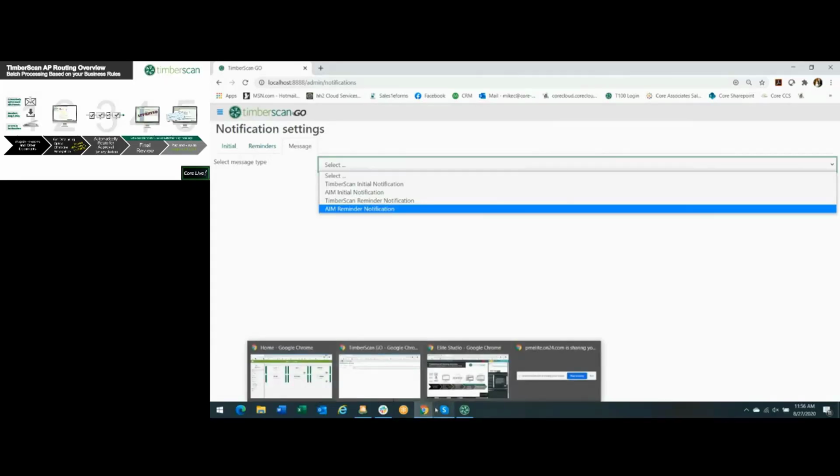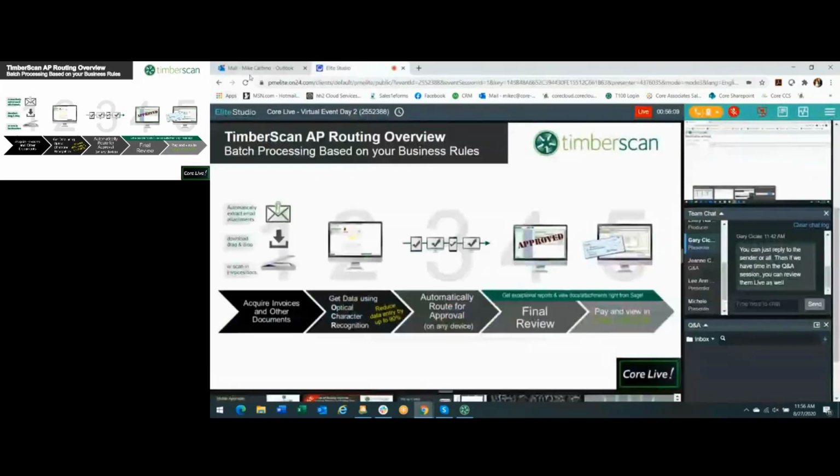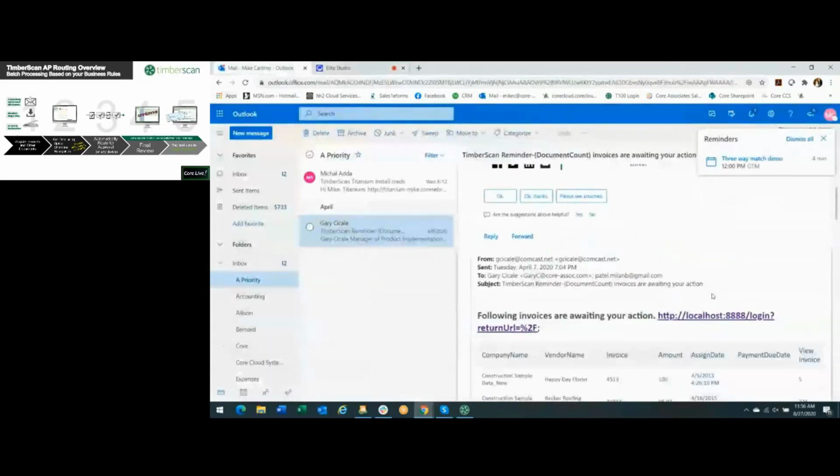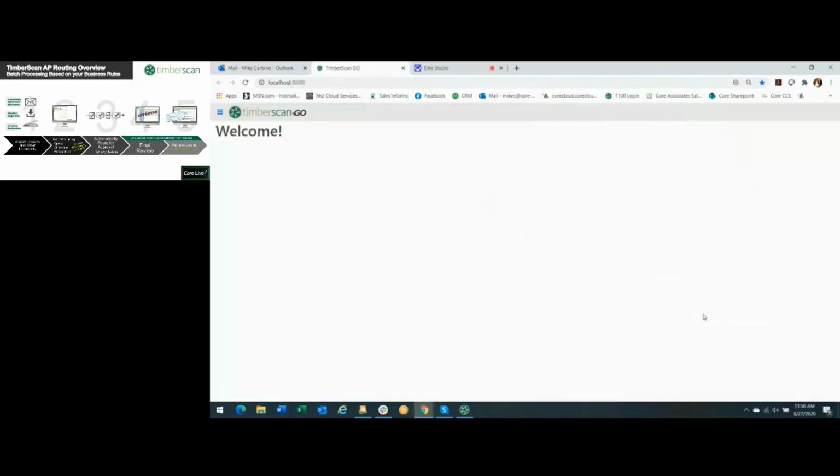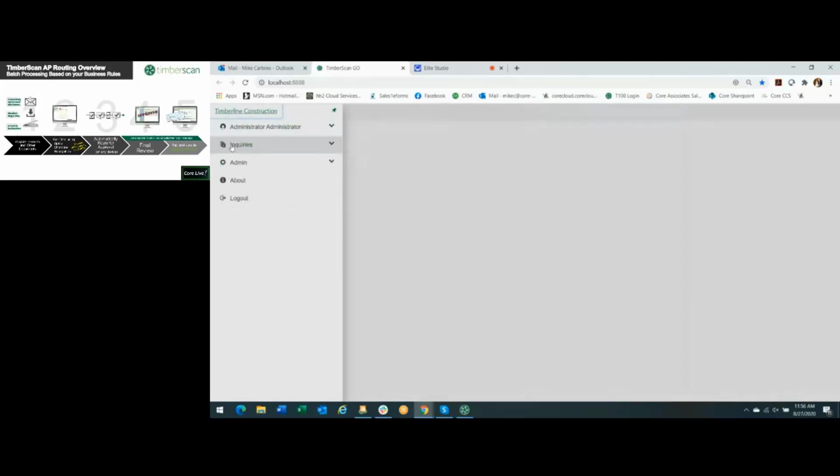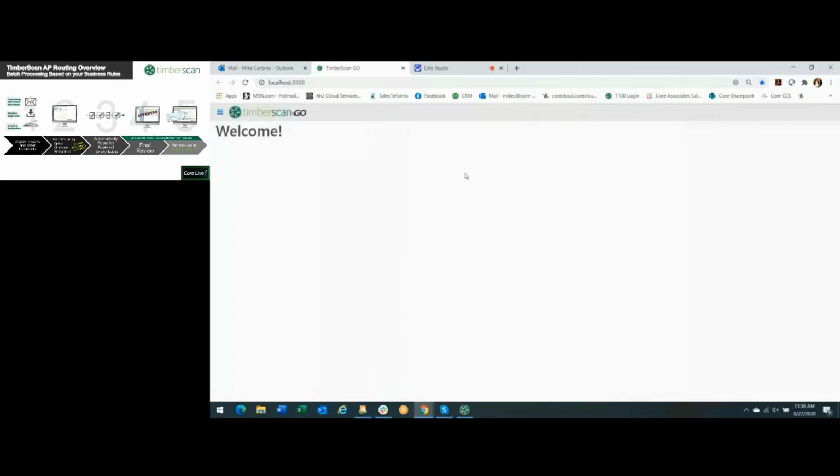All right, so let's look at one other thing. And let's go back over here for a second. The other thing that you can also do is, when you get an email, you now have a hyperlink that you can click on. And as soon as you click on that hyperlink, it takes you right into the application. So you're getting a notification that gets sent out at a certain point in time. You click on the hyperlink, it opens up Timberscan Go, and away we go. And that pun was intended.